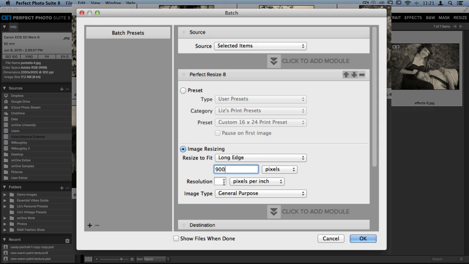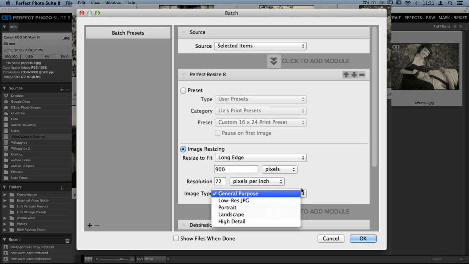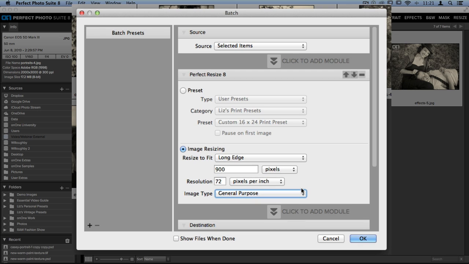Then I'll need to choose my resolution. I'll type in 72 pixels per inch to prep for the web. And then last, underneath the image type drop-down menu, I want to make sure I select general purpose. I don't need to choose a special option here. I'm just downsizing my photos, so there's nothing specific I'll need to do.